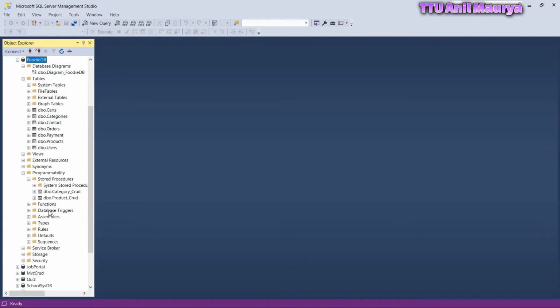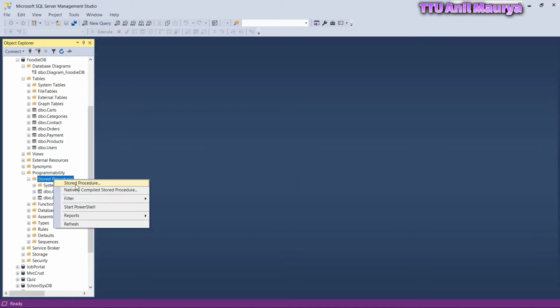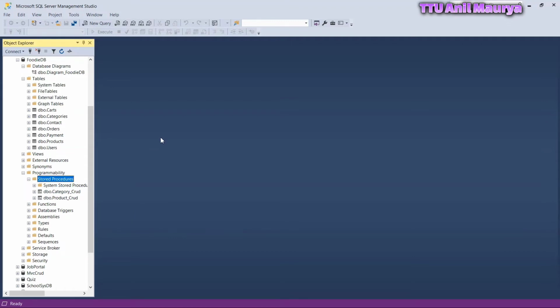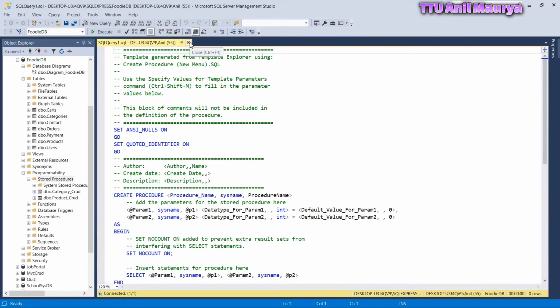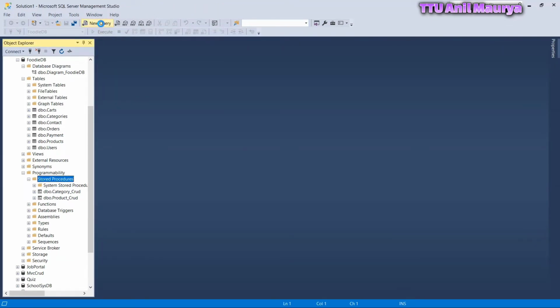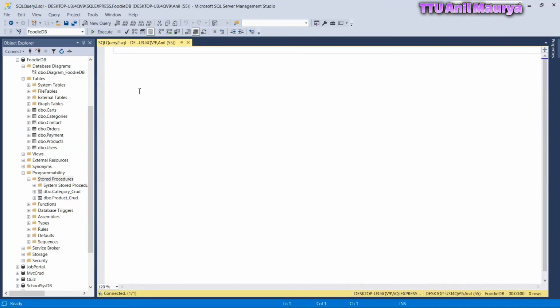Now you can create your stored procedure by right clicking on the stored procedures folder. It will give you an option for stored procedure, with some basic syntax for creating it, so you can use this, but I will do it by a new query. When we click on new query, it will open a blank SQL file. Here I will provide this stored procedure code, and it will generate our stored procedure. So I am pasting the code of the stored procedure here.